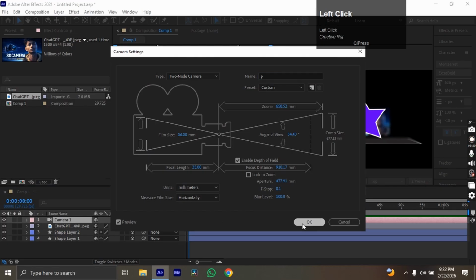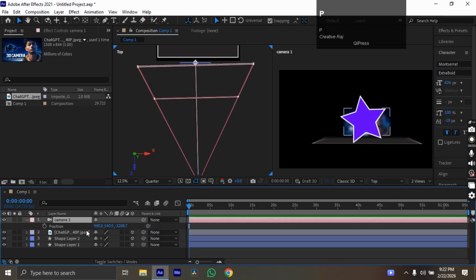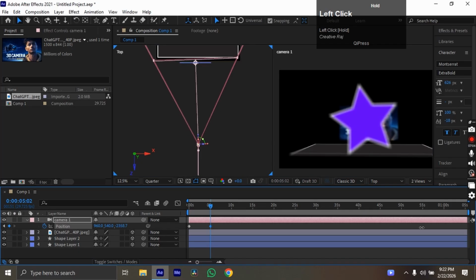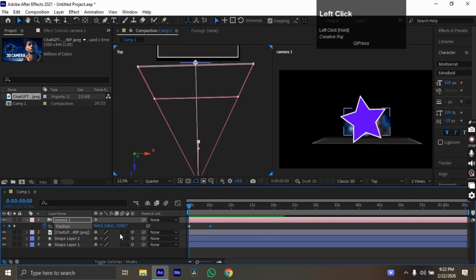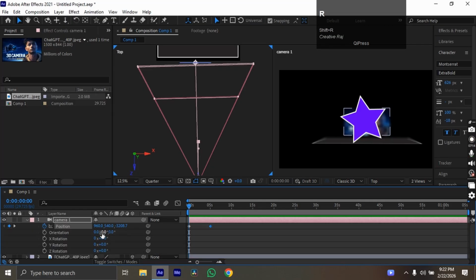Press P for position. I just changed the name of our camera. Let's again use the same name, camera 1, and press P on your keyboard and add an initial keyframe, and after 5 seconds add a final keyframe like this, and press R also. Oh, press U and Shift plus R. Alright, and add an initial keyframe.